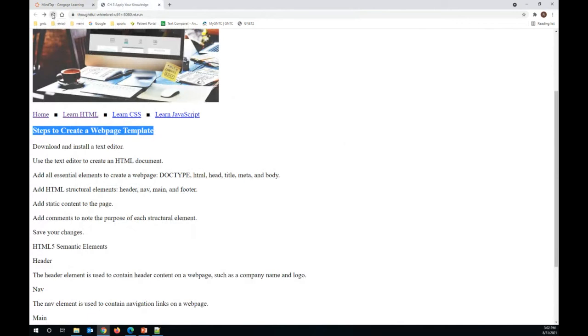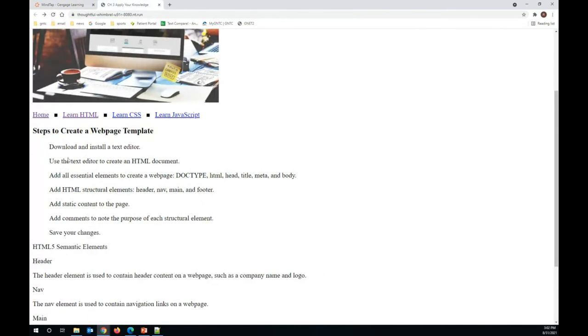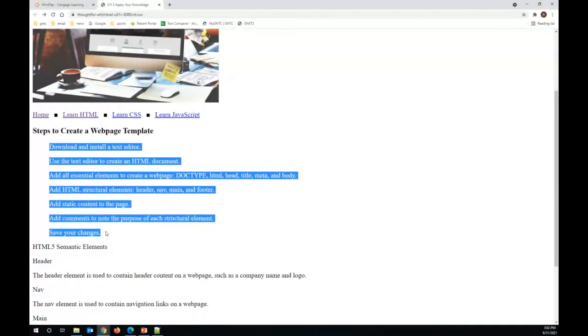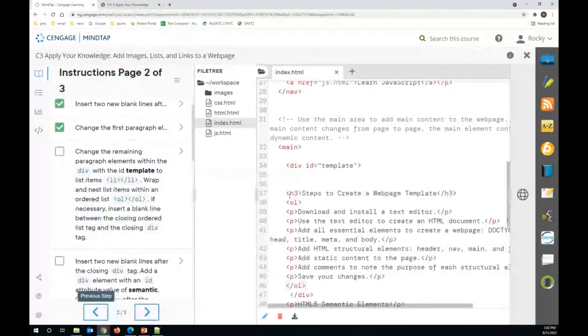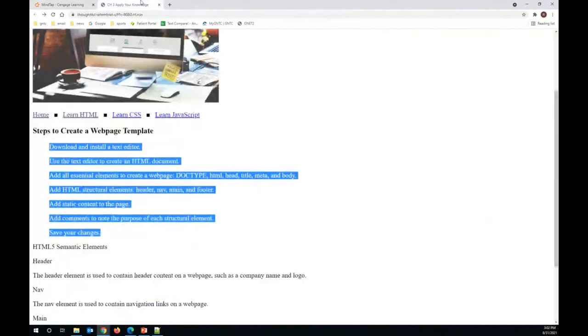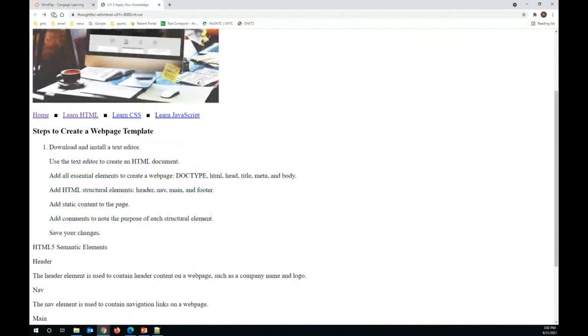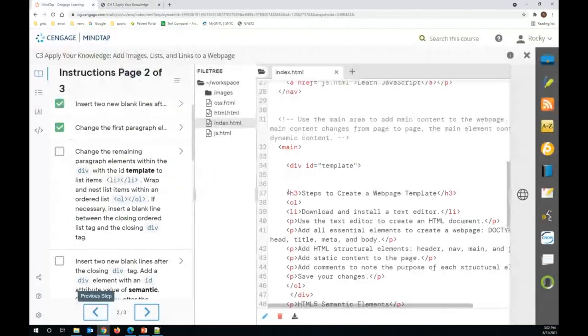But we still have some more changes to do. We'll look at this, see that we have had some changes here, but you'll notice that these are not numbered just yet because I have not defined these as a list item. So I'm going to change these all to list items. And before I change them all, we're just going to look at one and see what happens when I change one. So now we see that this one does have the number 1 beside it.